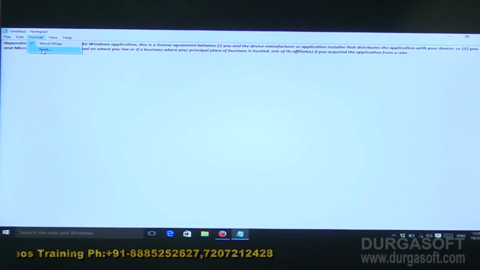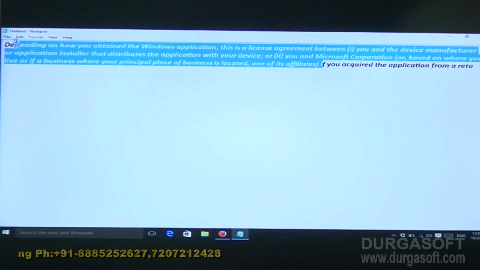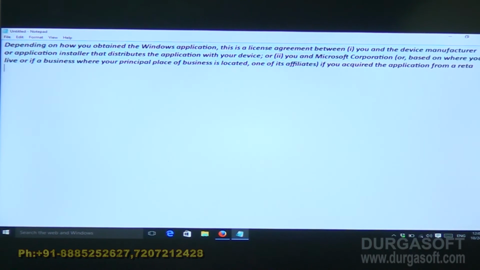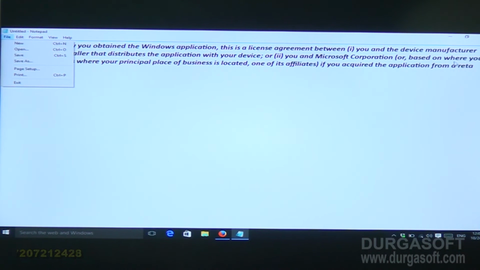If you want to increase it more, we can select the number. It will be increased. So this is the data in Notepad. Whatever data you want to write, or if you want to prepare any document, we can use these options. In Help, if you want to know more about Notepad, we can see it in the Help.